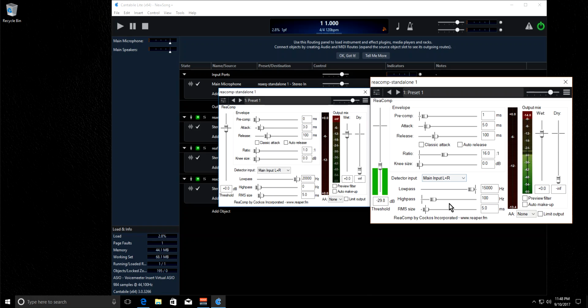RMS size. Kind of like knee size, I changed it back and forth. I didn't notice any difference, so I left it at the defaults. Same over here. Output mix. In this case, I did notice a little bit of a difference. The dry noise, to me, brought in more of the background noise than the wet. So in this case, the wet brought enough sound in to where I really didn't need the dry. So I set the dry all the way down, kind of like what they have here in the defaults. And actually, to be honest, I left it at the defaults. I thought I changed it at one point, but I didn't.